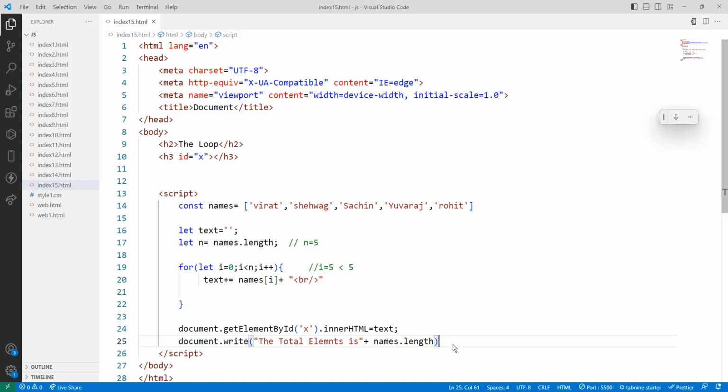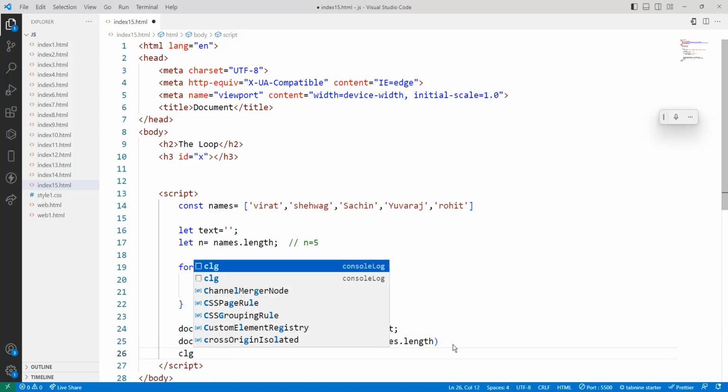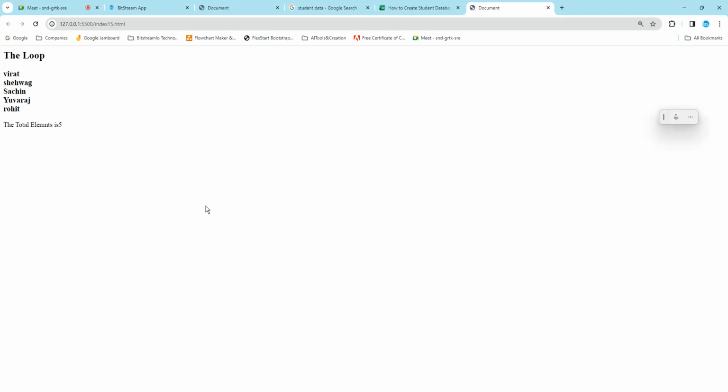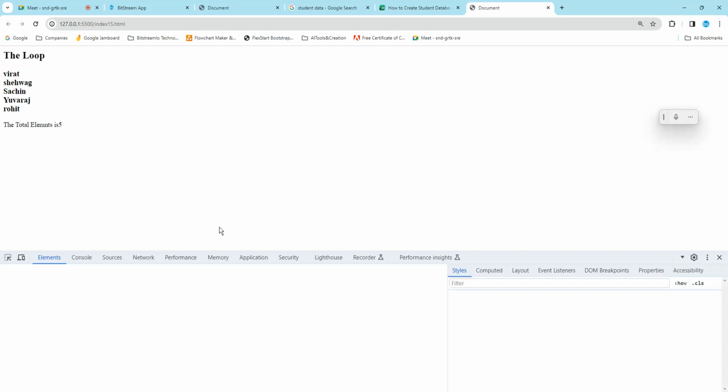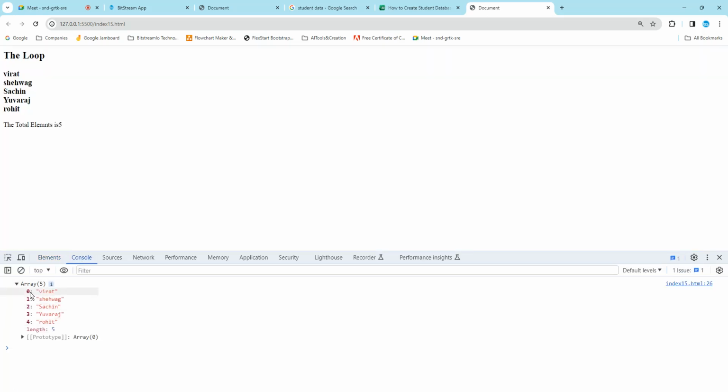If you want to see the index, you can use console.log. If you just go for the names, save it, go here, right click, do inspect, console. See, index is 4, but the items length is 5. Why? Because it starts with 0.